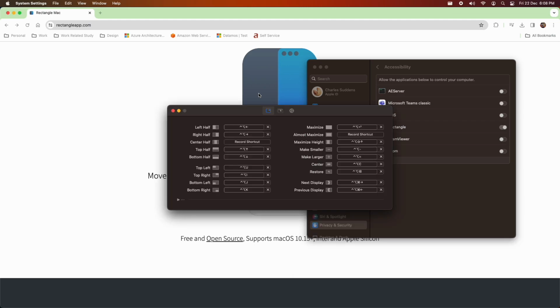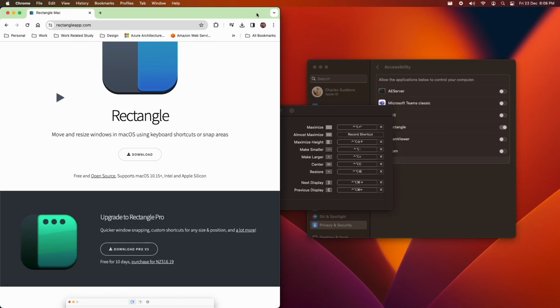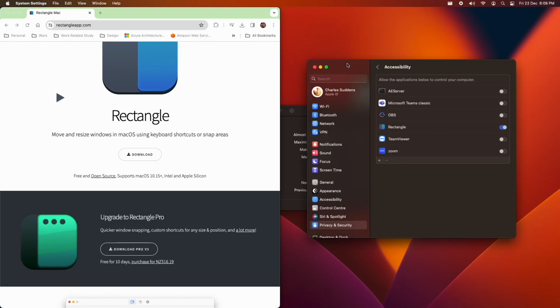I typically just use left half and right half, but it sort of depends on the size of my display, and I'd also typically move things between displays. So this can be really useful to optimize your productivity.